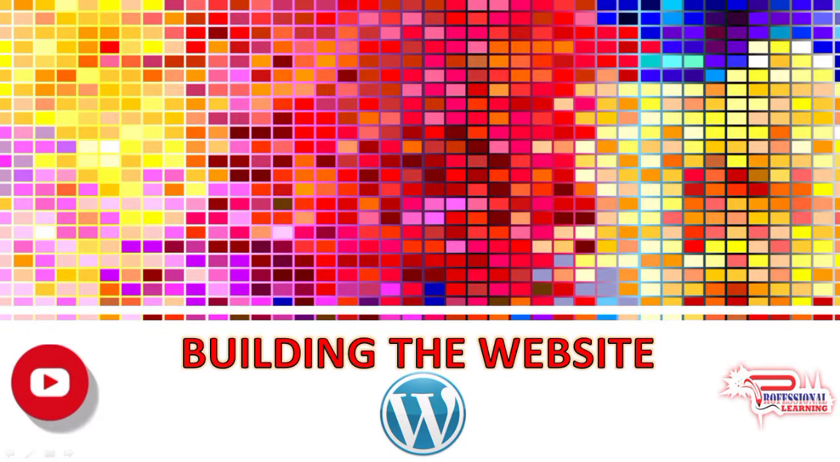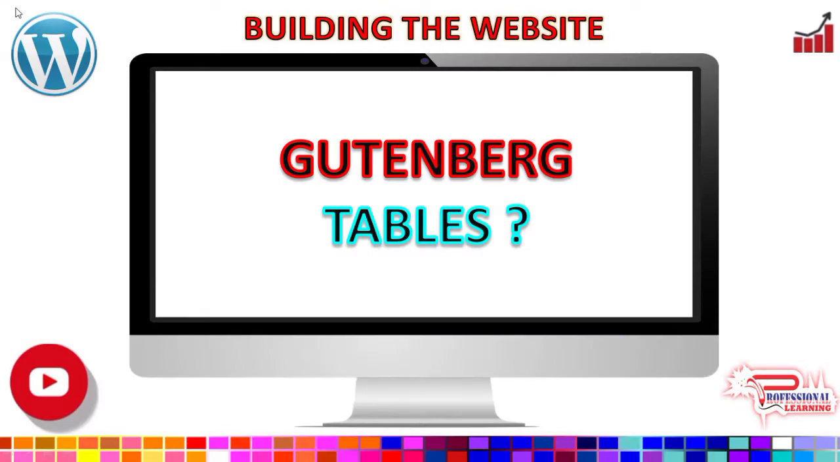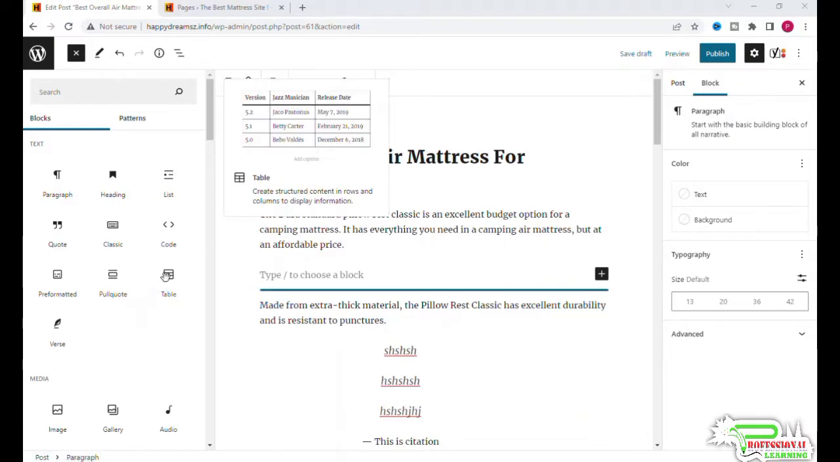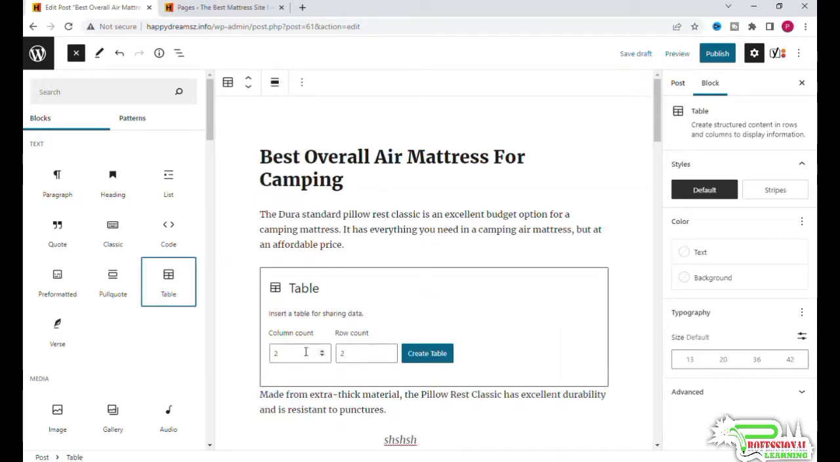We will continue our discussion building the website using WordPress, and today we will discuss the topic of the table block in Gutenberg editor. Adding tables to WordPress using the classic editor used to be a hassle. If you did not want to spend time writing the HTML and CSS for a table, you either had to use a plugin or a page builder. Gutenberg now includes a table block that lets you add simple tables.